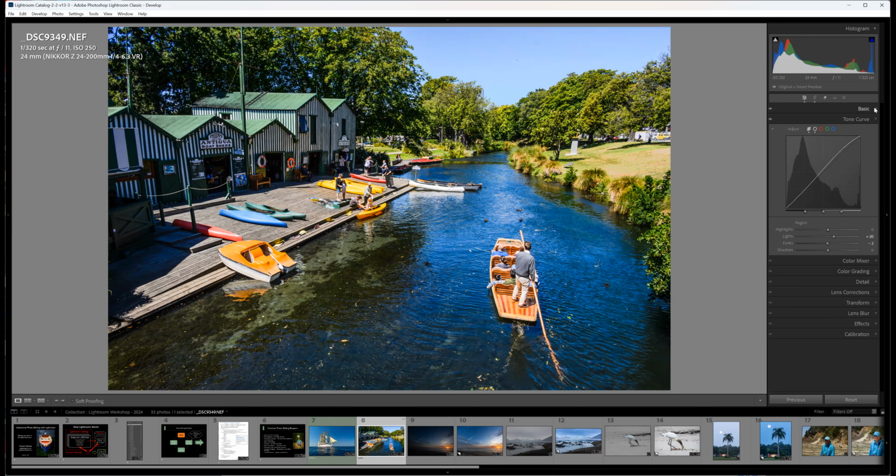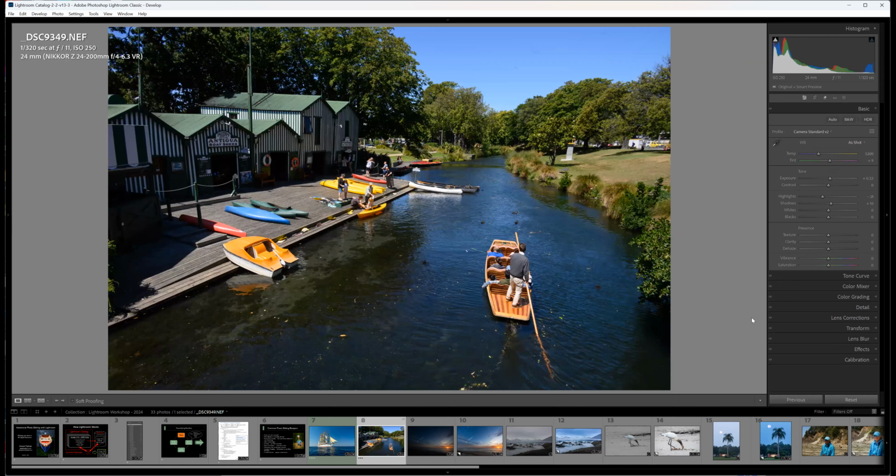Now, I've totally screwed up this image, so don't look at this and say, well, this is how he'd leave it. But by the way, there's a reset button down here. You can just go down and hit reset, and now you start all over.